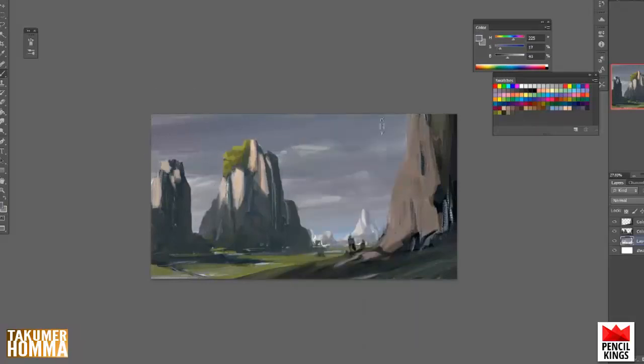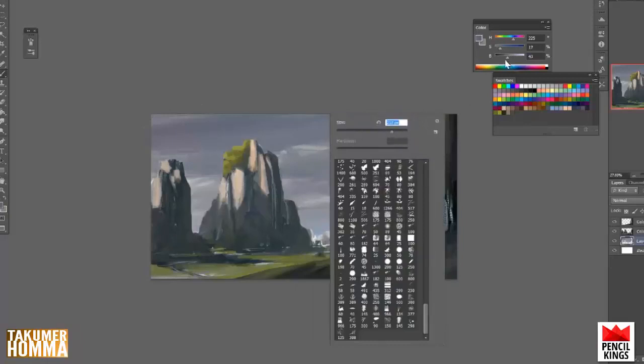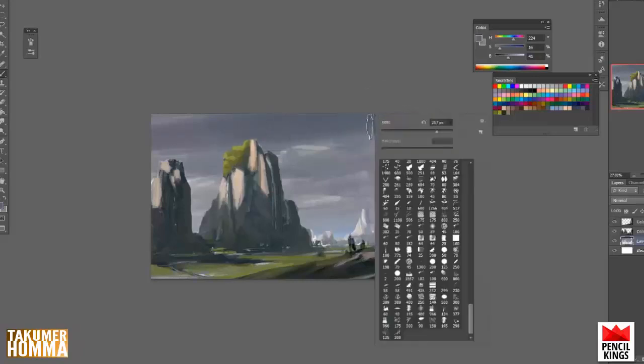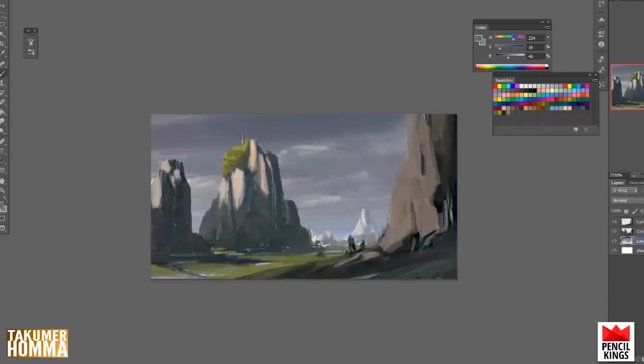I'm mainly working on the midground and background in this section. And to add some flavor to your environment, play with randomness. Things like variety of heights, variety of small shapes within the big masses.